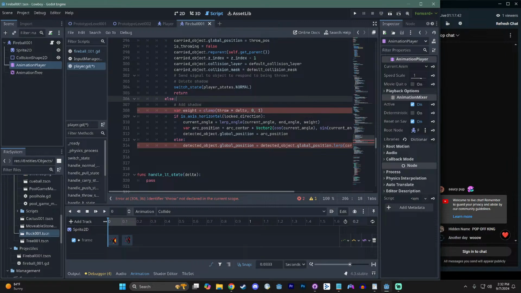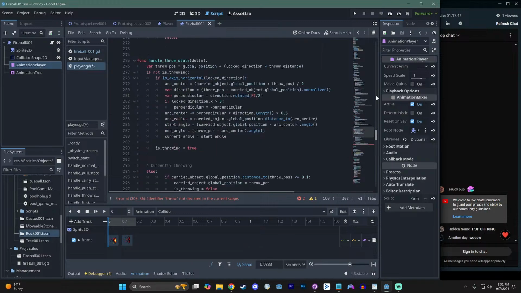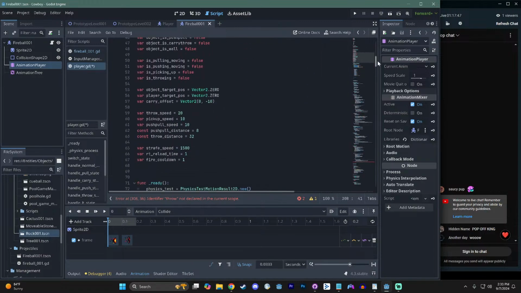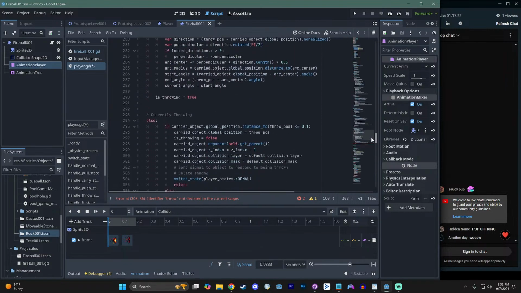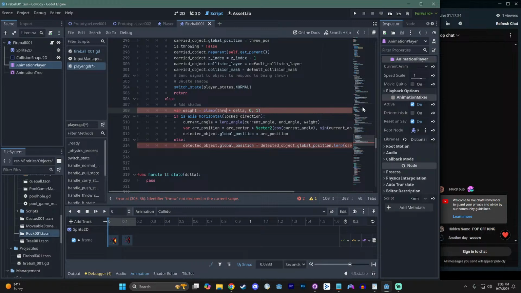Huh? Why am I not getting a... I should be getting IntelliSense there. Why is that not giving me a... Okay, weird. Oh, I see, because it's not typecast. Okay.